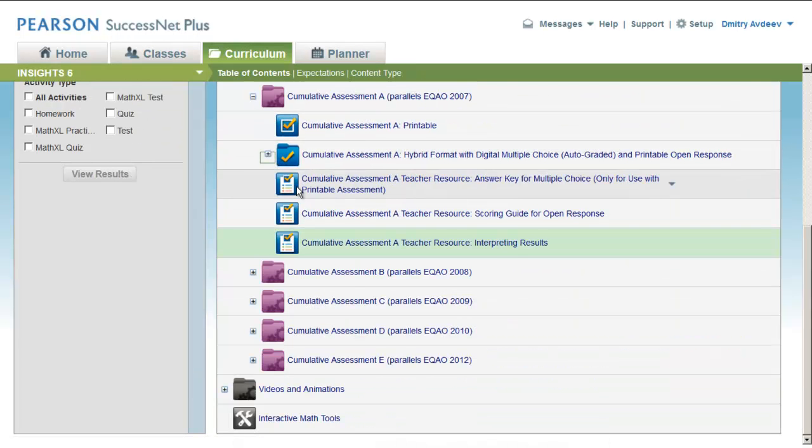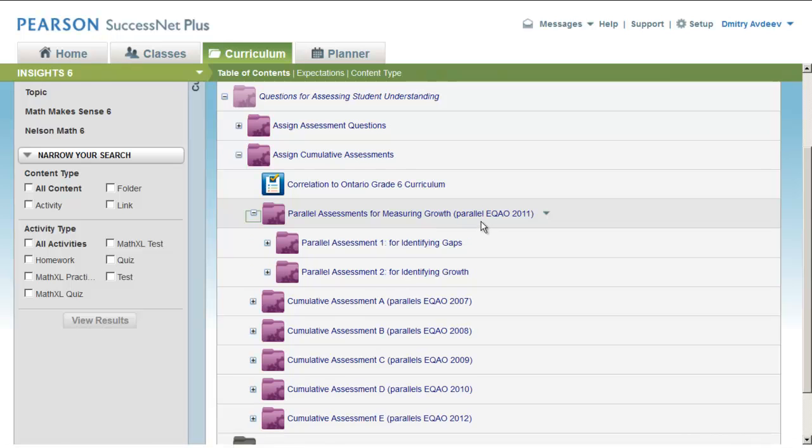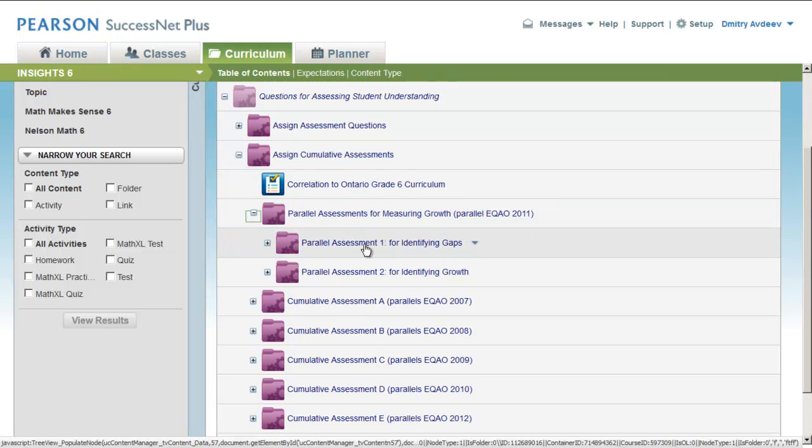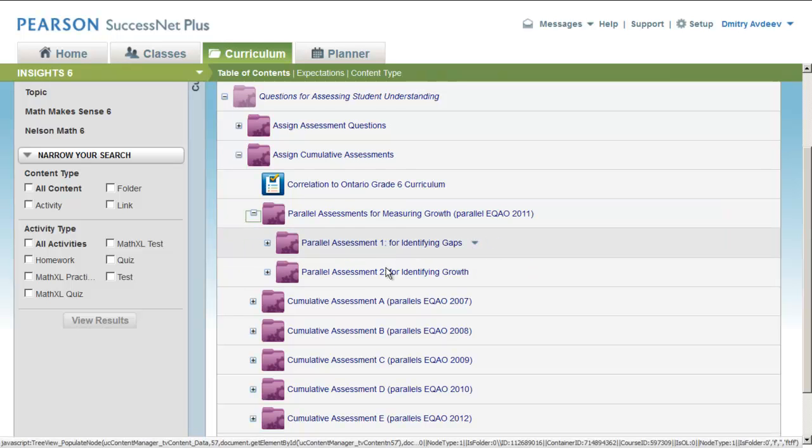So that's the cumulative assessments. If you're looking to measure growth over time, check out these parallel tasks. You could use one at one point and then this parallel assessment 2, both based on the EQAO 2011 year, and see how students have progressed during that time.